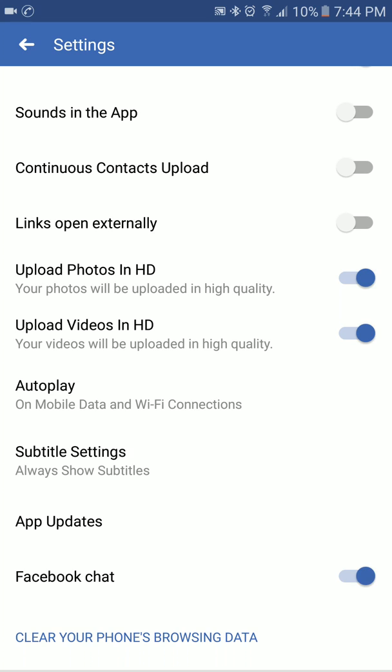So sometimes if you have data consumption constraints, you need to change these settings so your images will be uploaded in standard quality. If you do not have any issue with the data, then you can set your images to upload in the highest quality.